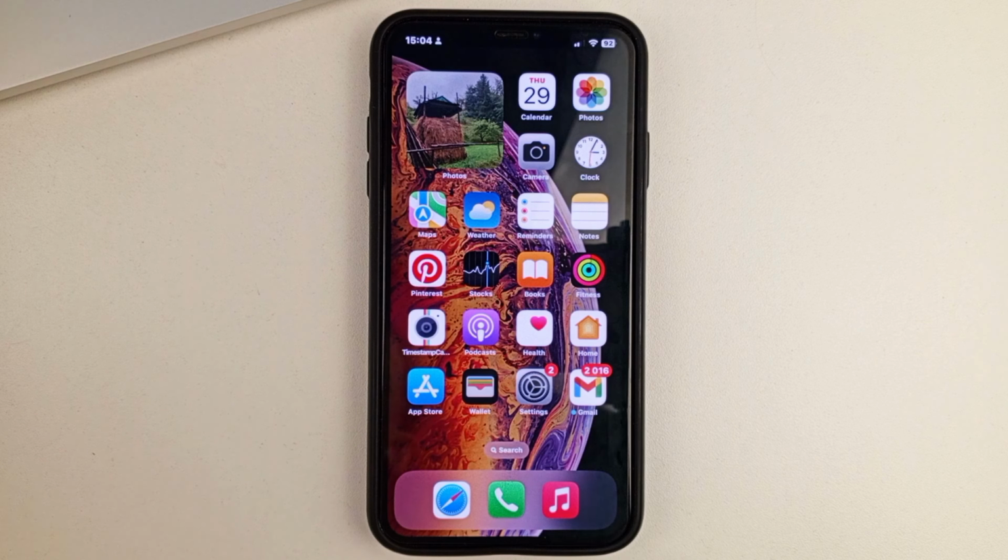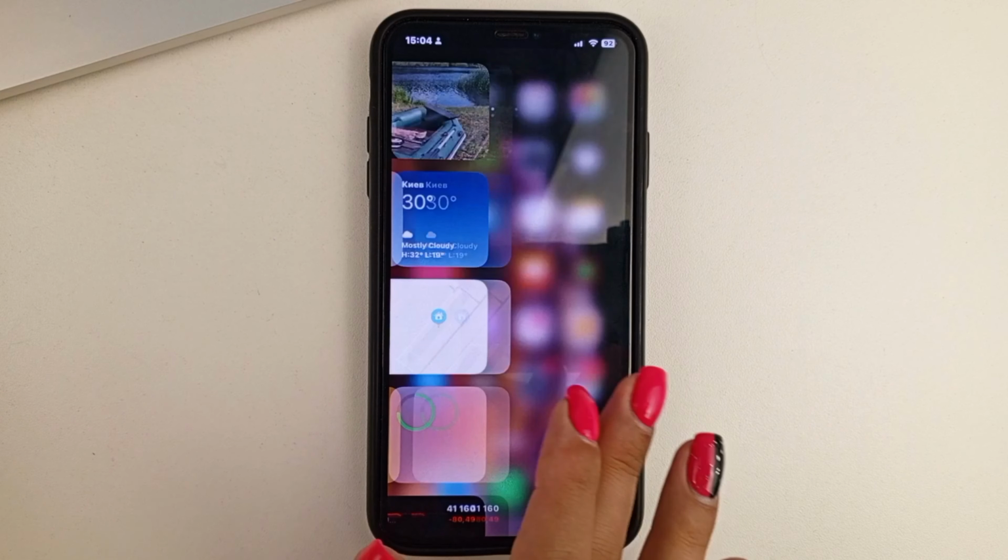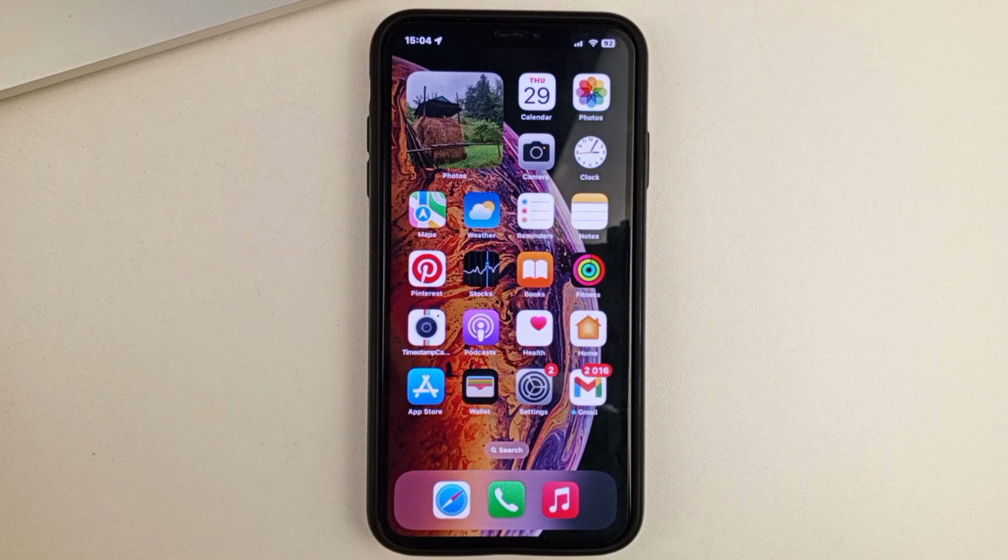So friends, let us get down to our topic. And if you are having the same problem as I am having right now, that you can't find the message app on your iPhone home screen, what can you do about it? It's actually very easy to fix this situation.